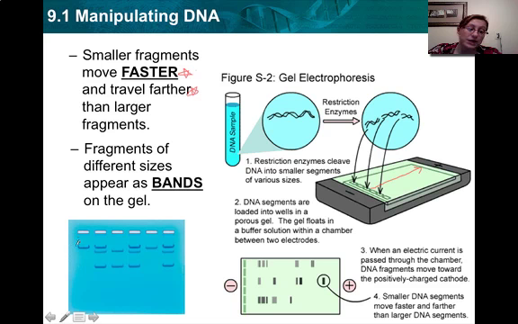So the ones up here are really large. Let's say it's like 20,000 base pairs, so 20 kilobase pairs. So that means that DNA sequence is 20,000 base pairs long, whereas the ones down here, they may be only 8,000 base pairs.